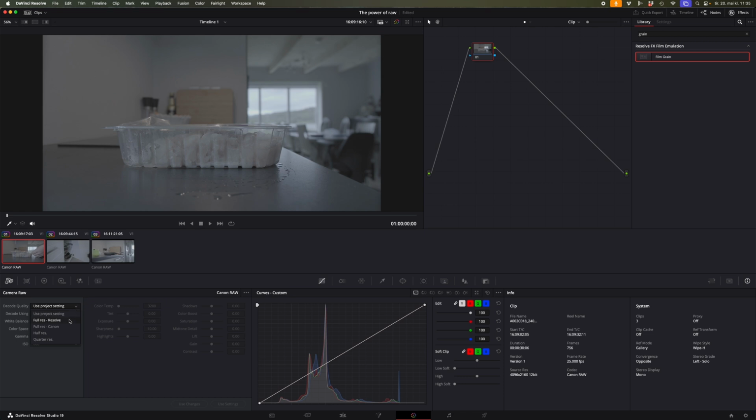I want to go to full resolution Canon, and we're going to go not to project, but down to clip. Now, as you can see, these controls that were previously grayed out are now under full manual control by us as filmmakers. And these are the two most important settings you need to change when working within DaVinci Resolve: Canon and Clip.